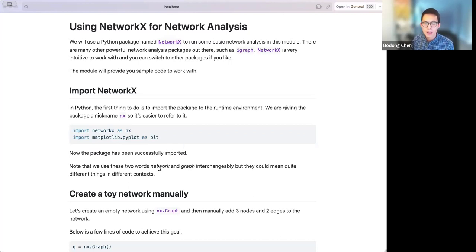So, I just want to make a quick note that in this module and also in this unit, I use the terms network and graph interchangeably. But they might mean different things in some other settings. In this module, sometimes I mention network, sometimes I call it graph. That's also the nature of these packages as well. Sometimes they use graph, sometimes they use network. There's no distinction between those two in this module.